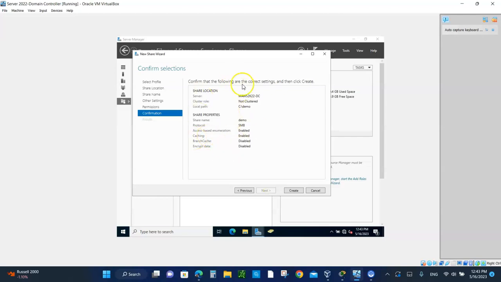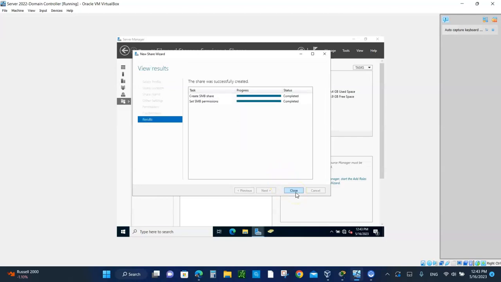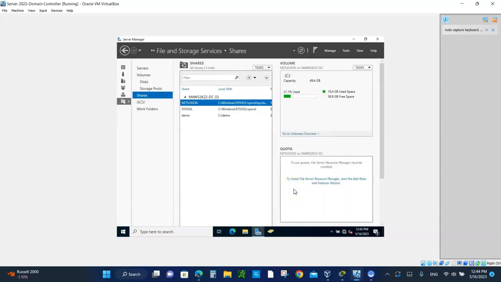And this is the confirmation. Take a picture of this confirmation page before you click on Create. And once you're done with that, click on Create. So now the share is created. Click on Close.